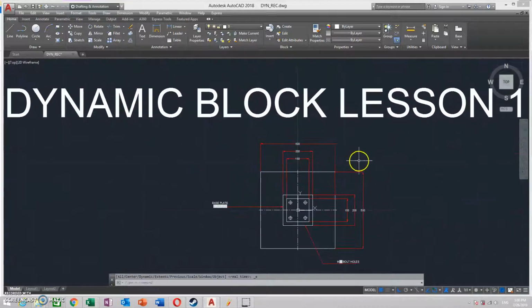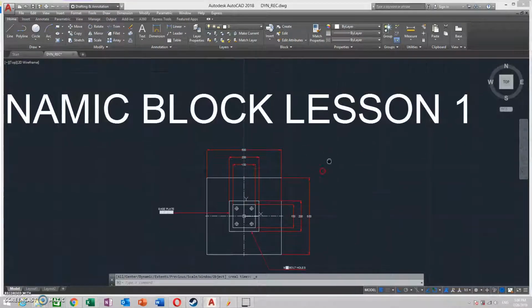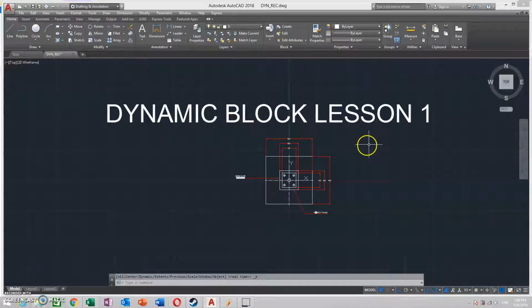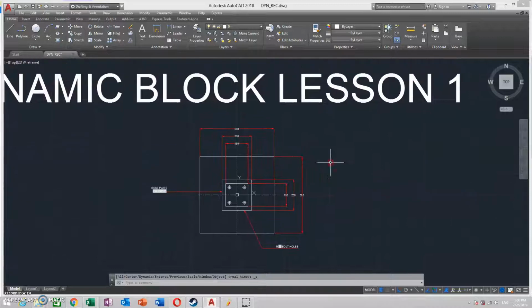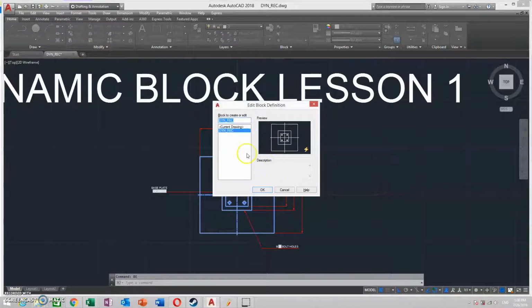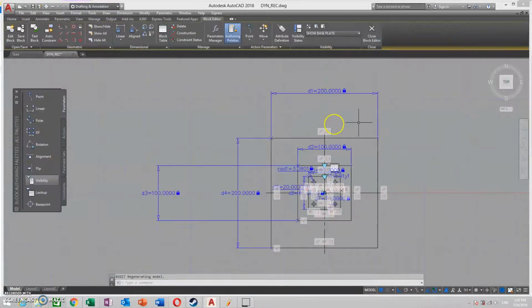Okay, good afternoon. We'll start a section about dynamic blocks. To create a dynamic block, first we need to create a normal block, and then we need to add the parameters and other editing functions into that. For example, here I created a block named dyn_rec. If you go inside the block, you can see the block editor tab palette.